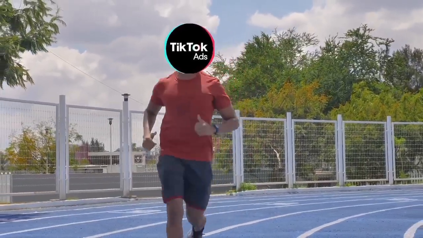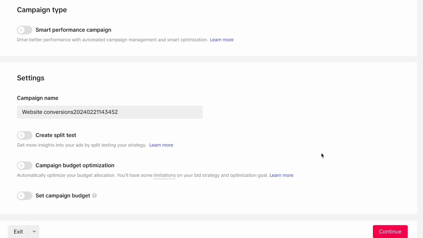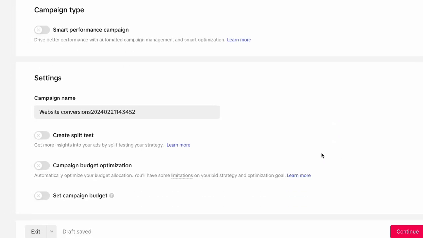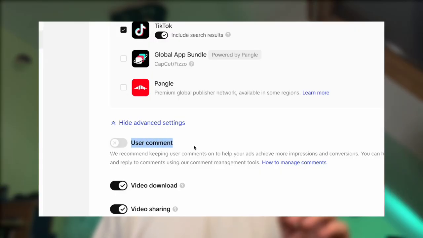So after I had my ad creatives, it was time to run ads. So I went on TikTok ads and created a new campaign, and then I chose conversions here and then left everything else blank on the first page. And then what you absolutely need to do is turn off the comments, since you don't want to be flamed in the comments for dropshipping by all of these haters, so just turn them off.